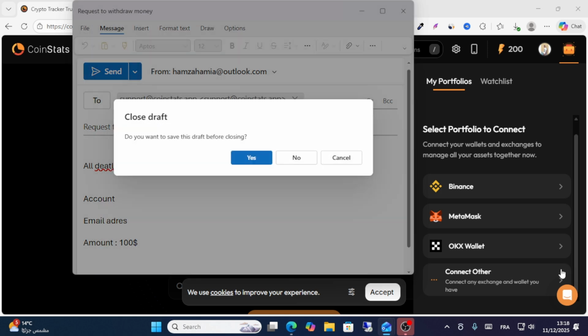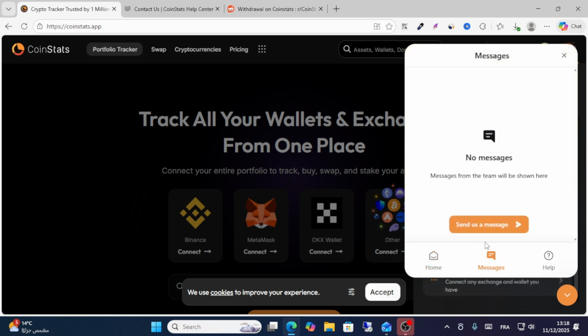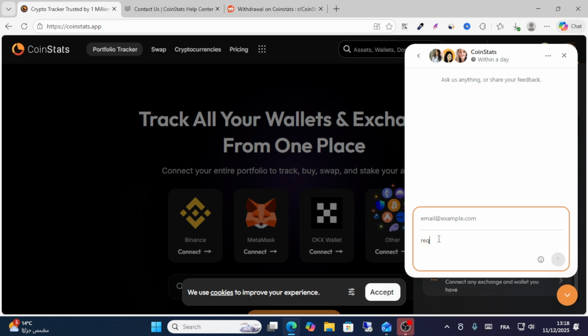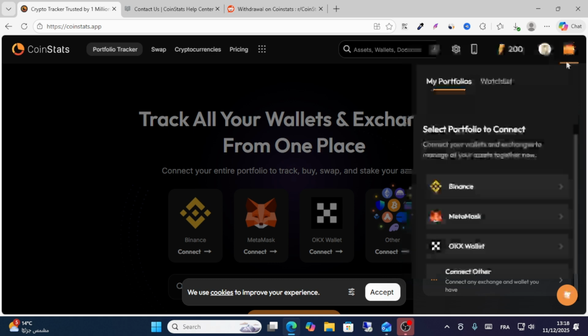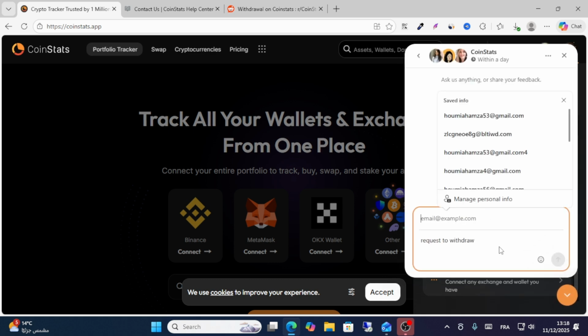After that, you have this option also. Send a message, click send a message. Send a message from here, write your email address, and then write your request to withdraw. This is for email support, and then you can reach the support team and they will guide you on how you can withdraw your money.